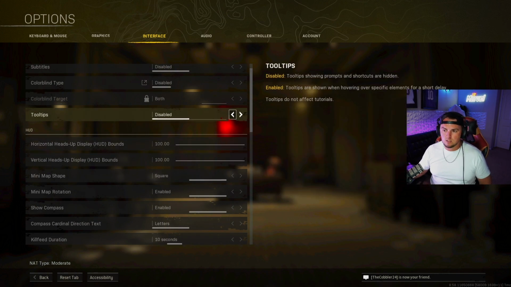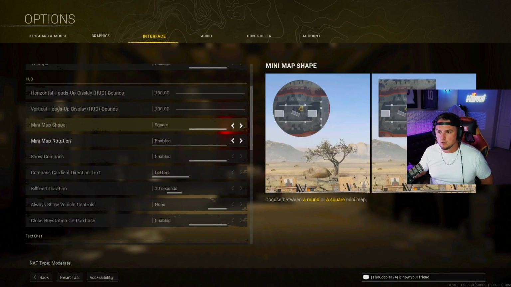Tooltips, enable, disable, whichever one you want there. Actually, you want these tooltips enabled. I forgot, because these give you what type of gun it is, those kinds of things, like sitting on ground loot. Especially now that perks have been added to ground loot, they're going to tell you what the perk is and what it does. So keep those enabled. Those help.